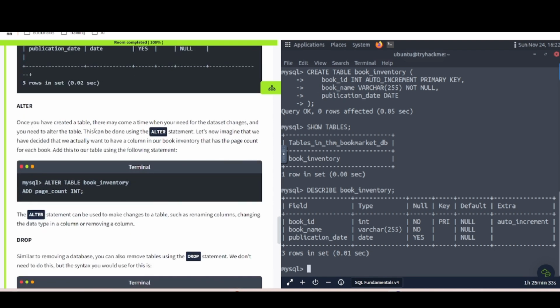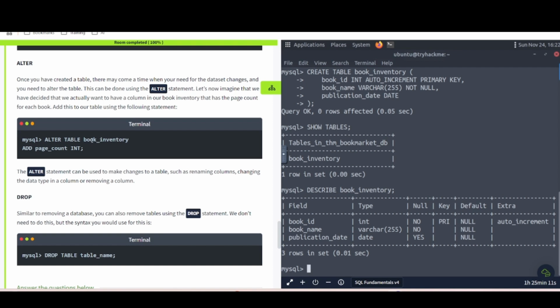Alter. Once you have created a table, there may come a time when the data set changes and you need to alter the table. This can be done using the alter statement. Let's now imagine that we have decided that we actually want to have a column in our book inventory that has the page count for each book. To add this to our table, use the following statement: alter table book_inventory add page_count int. So let's go ahead and do that here.